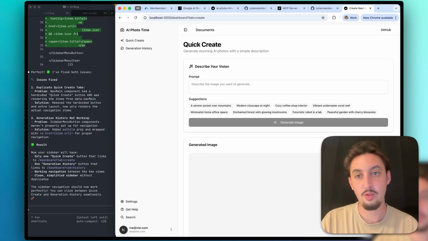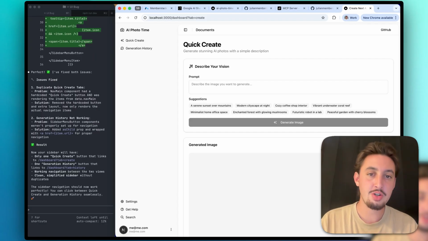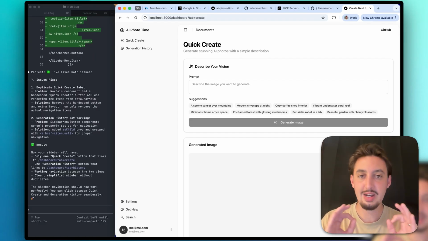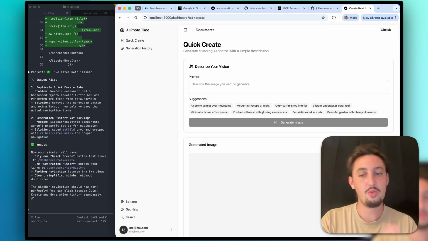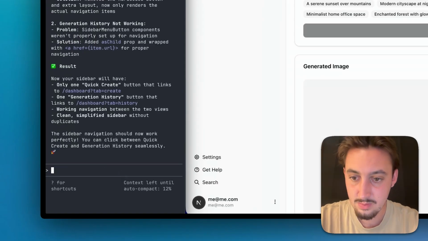So we've made a lot of progress. Our UI is looking great. It's almost done. What I want to do now is go ahead and just say push it to main on GitHub so that I have my checkpoint saved. Then I'm going to end the conversation and start a new one. So let's go ahead and do that.